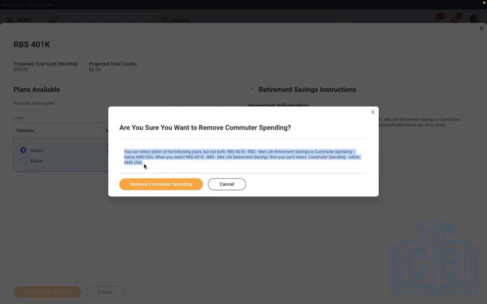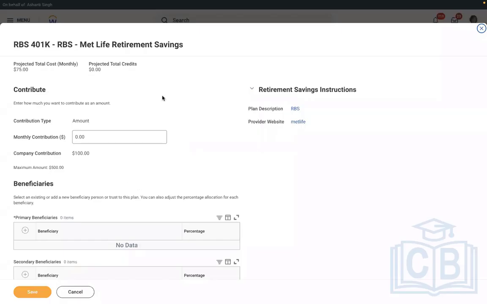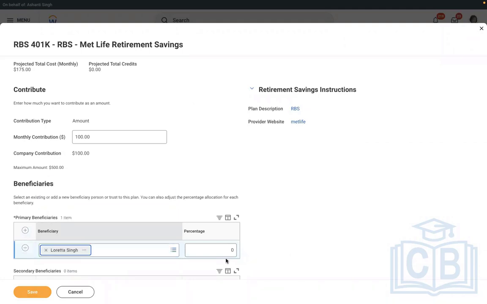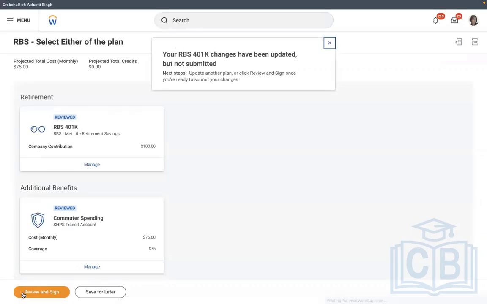This is what I'm trying to show. You can't select both. It forces you now to remove the commuter spending. Are you sure you want to remove the commuter spending because you are enrolling into 401k? If you remove the commuter spending, then we are able to enroll into this plan.